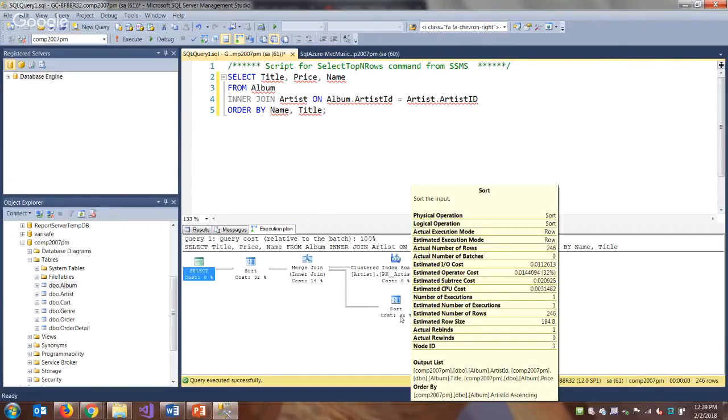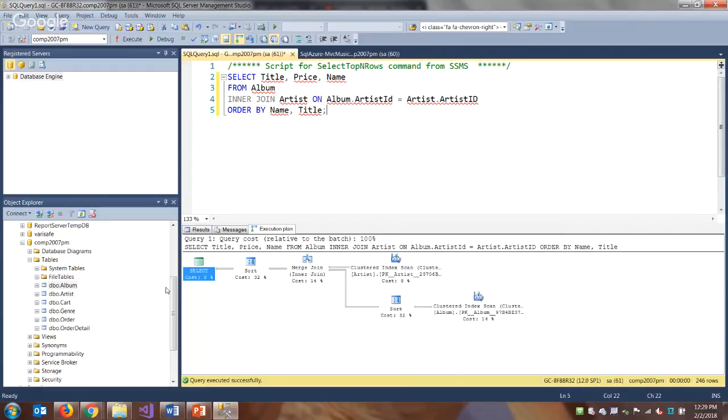So for example, doing the sorting, well, that is 32% of the time involved here. 32% of the resources necessary to run this query. So do we really need sorting, or do we really need to sort by both of those columns? Is there a more efficient way we could do this? So that's one thing we can do.